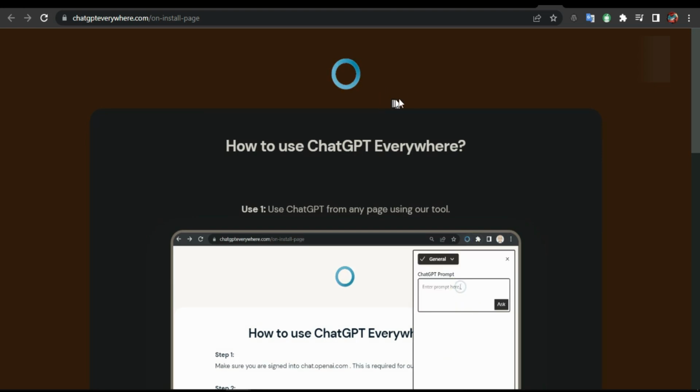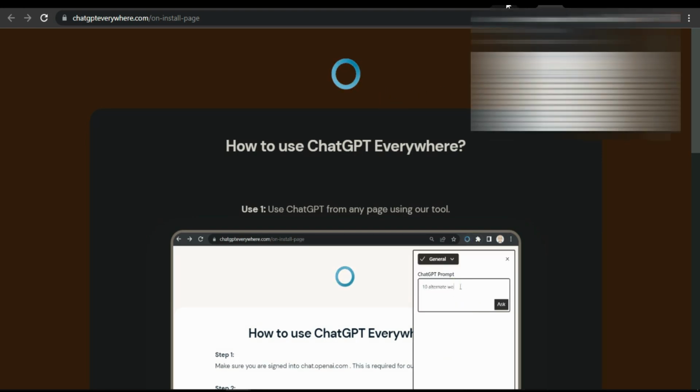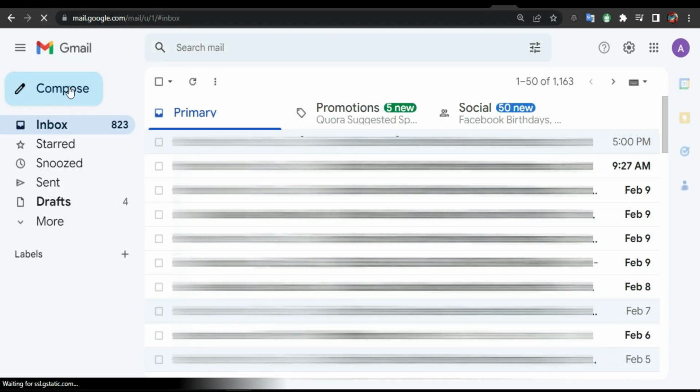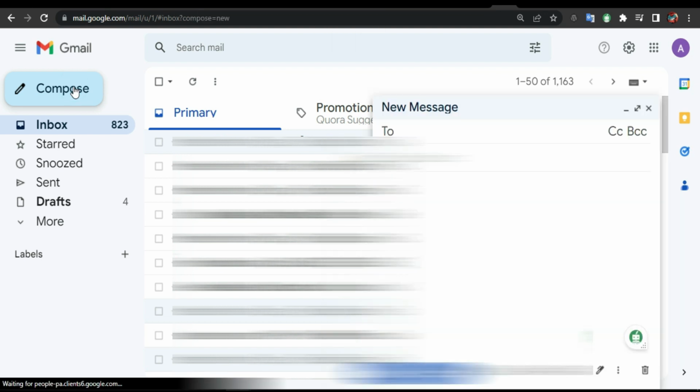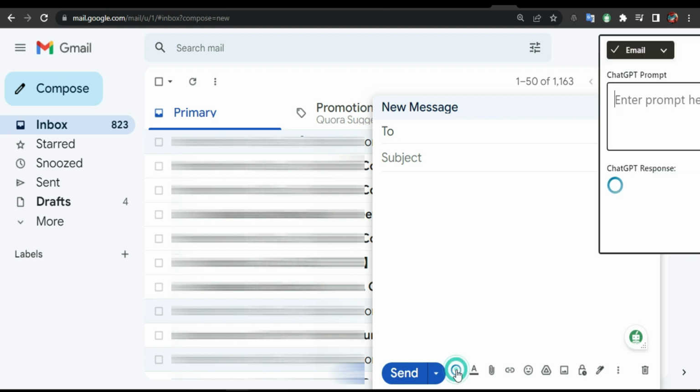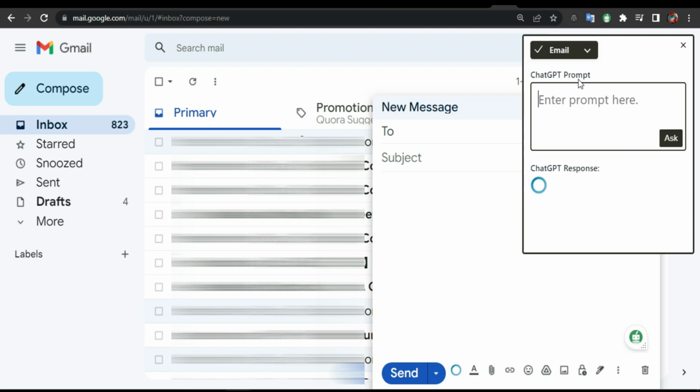Okay, so now what's going to happen, I'm gonna go to my Gmail account. I'm gonna refresh this page. I'm gonna click compose. When you click compose, you can see ChatGPT here. Okay, so I'm gonna click here, and you got ChatGPT on your Gmail account.